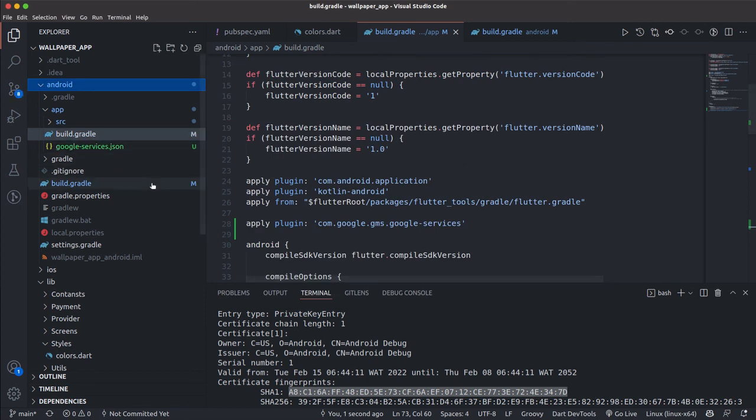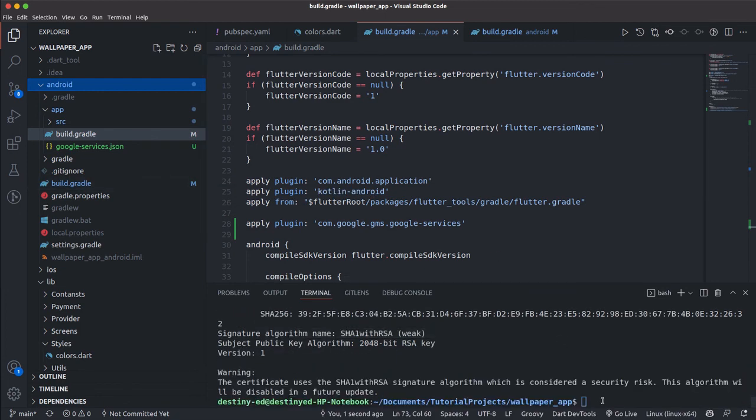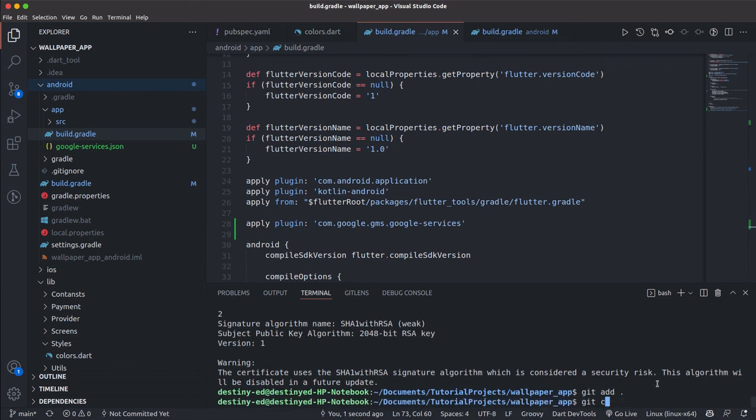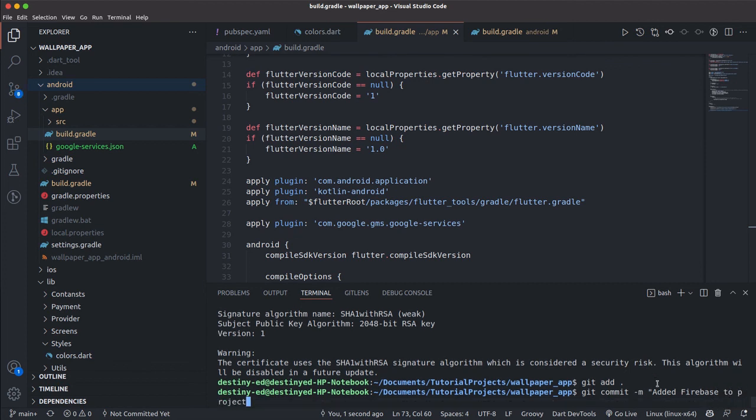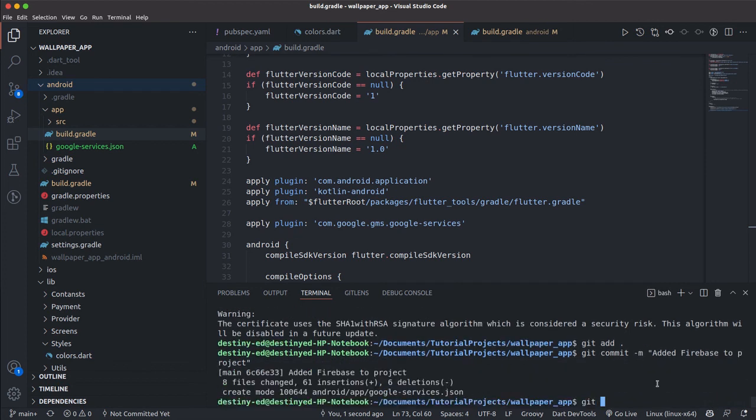In the next section, we're going to build our app and then start building out the user interface. I believe you might encounter some errors based on dependent SDK compliance or stuff like that. But that is all. So let's just push this to GitHub now. We added Firebase to project, and that's a nice commit message, and then we can push.